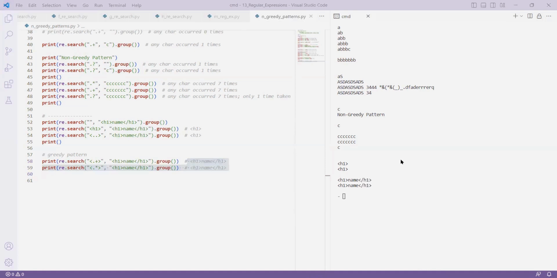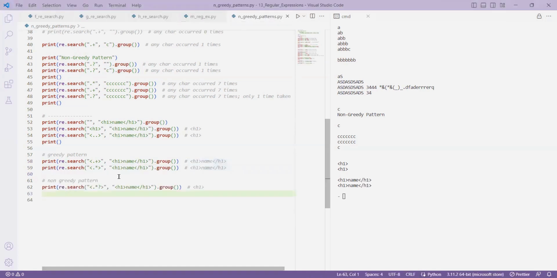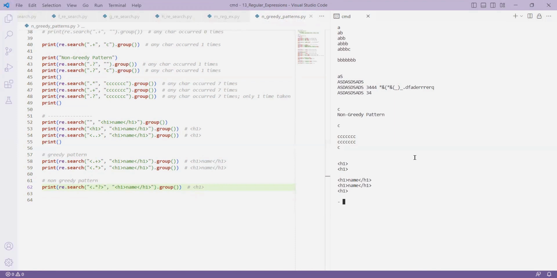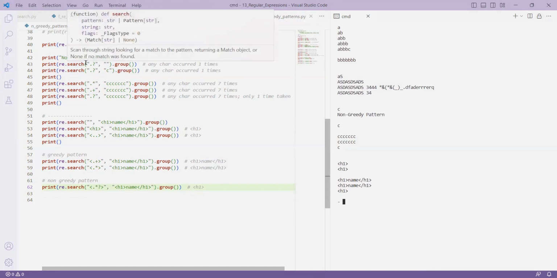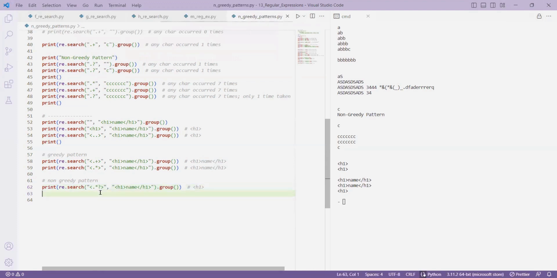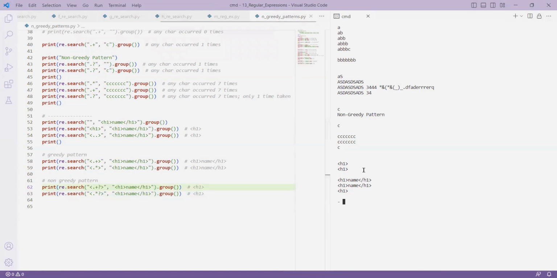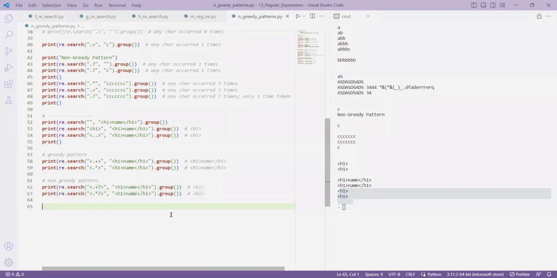But if you want to go with a non-greedy pattern, what will happen? I do a dot star, or dot plus, and after that you should write a question mark. If you want to make it non-greedy, it will make the first match and stop. You can give dot star question mark or dot plus question mark, and this non-greedy works in both of them. If I say plus question mark, in that case also it will work like this. Did you see? It matched the tags.